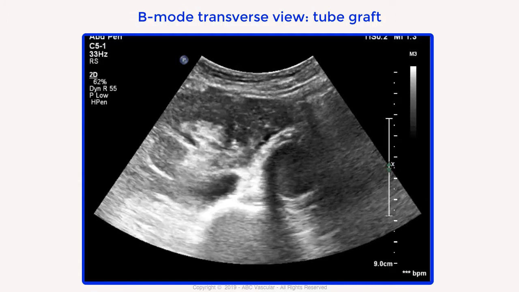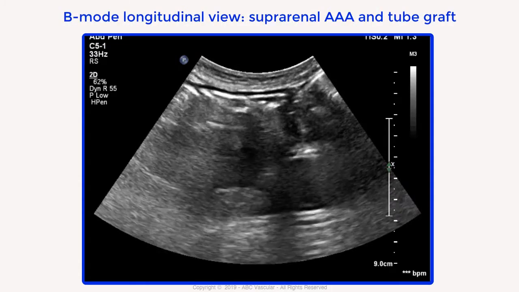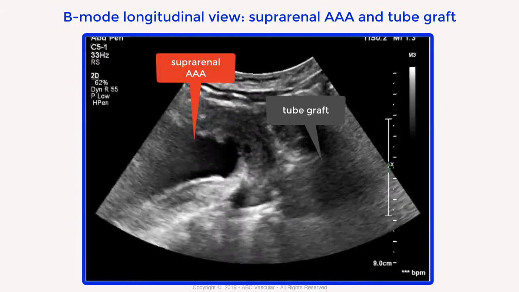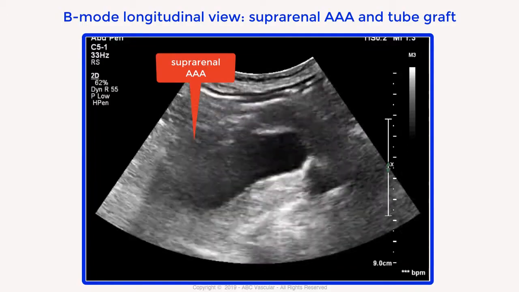We can turn the transducer in longitudinal to better appreciate the connection between the tube graft and the suprarenal abdominal aortic aneurysm, which appears fusiform in shape.